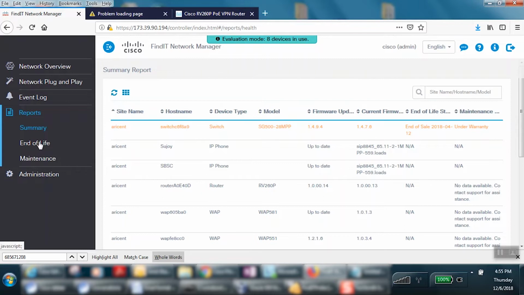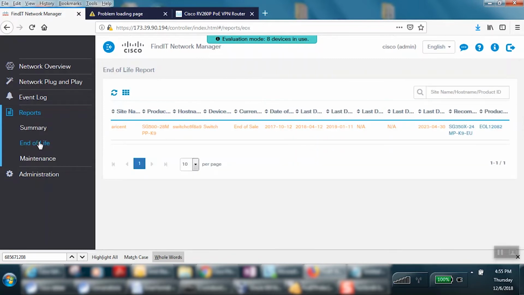The next report, End of Life, lists which devices have a published end-of-life bulletin and any key dates in the end-of-life process. Some of the fields included in this report are device type, current status, date of announcement, last date of sale, last date of software releases, and date for new service contract.